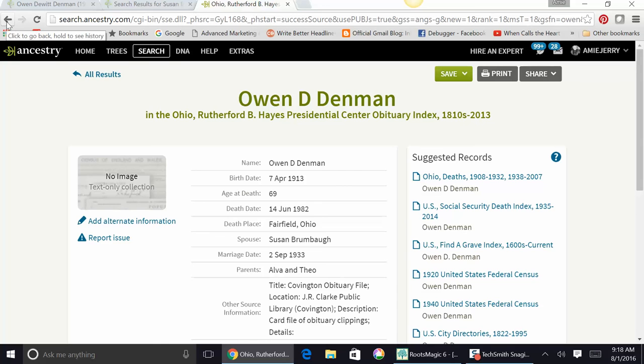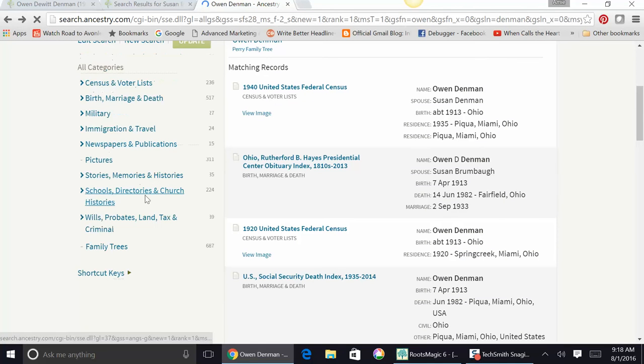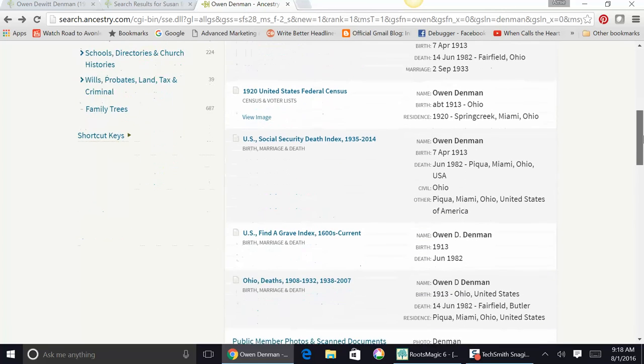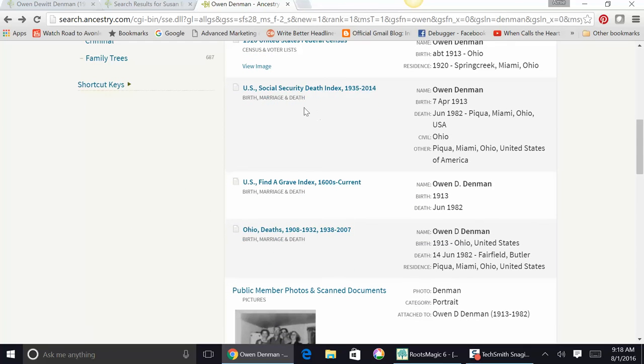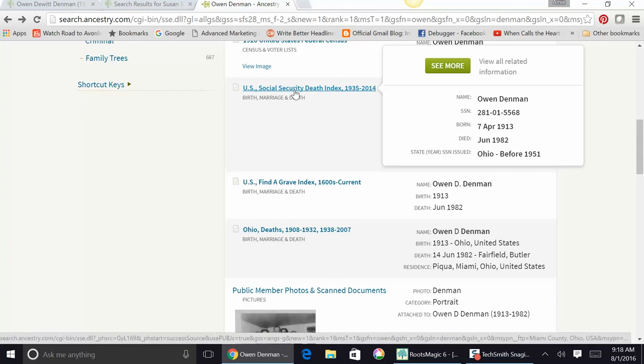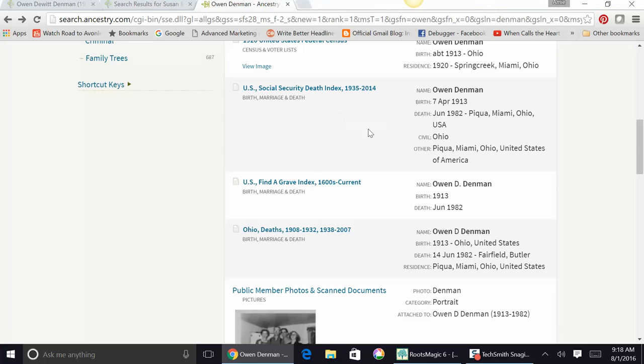find something else. Let's go back because there's so many. This is the United States Social Security Death Index, which gives us his Social Security number as well as his birth date. And what's kind of interesting about this is sometimes there's a Social Security application and claims application. And sometimes you can get a lot more information off that. So that's kind of nice to have.